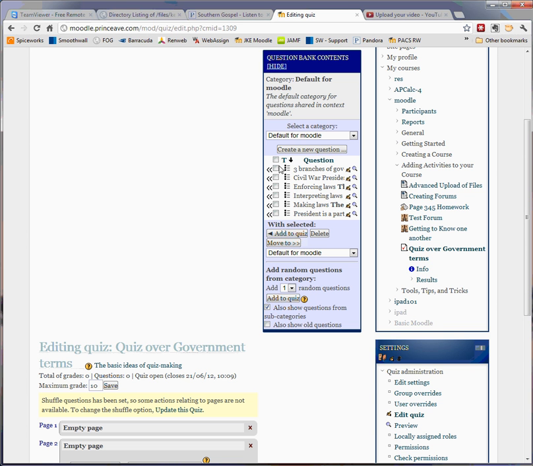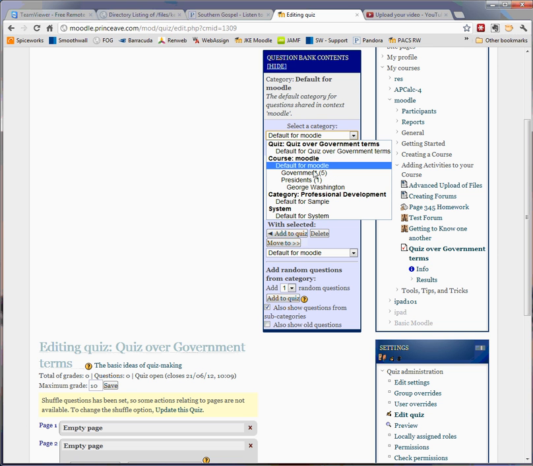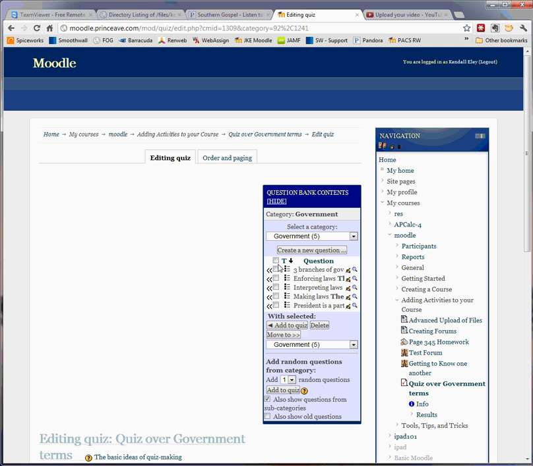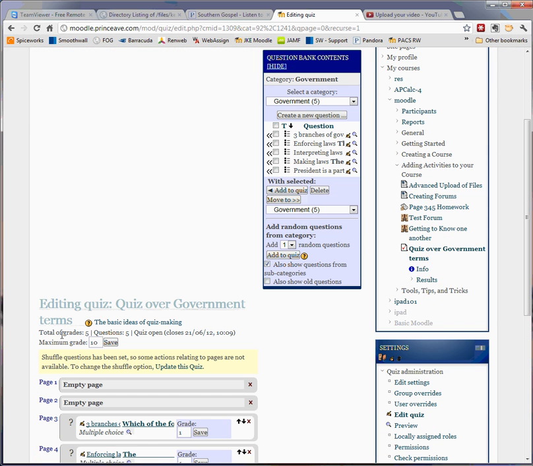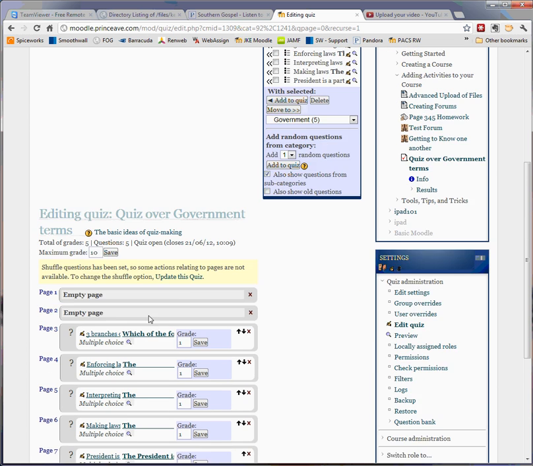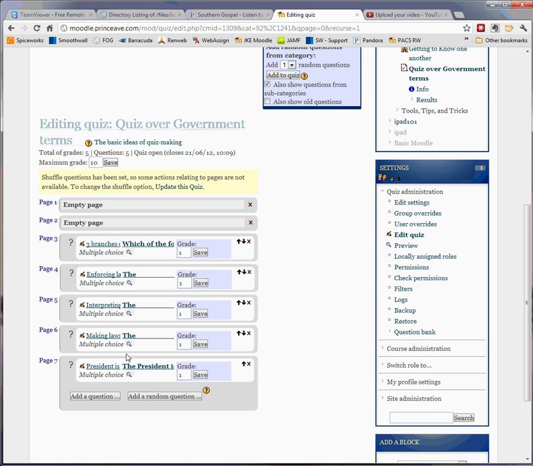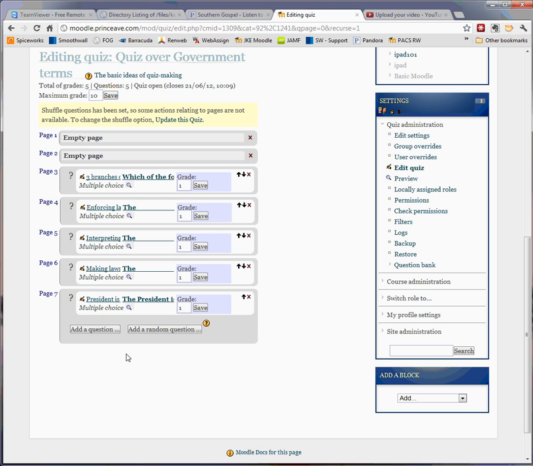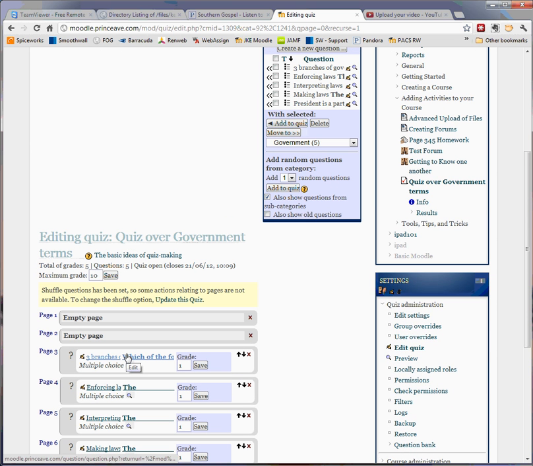So we can go in here and we can simply select all of these questions. Notice that we're in the Moodle course, so maybe we only want the government questions for this one. So now it only has the government questions, these 5, and we hit Add to Quiz. And now as we scroll down, we have a total of 5. Total of grades is 5, questions 5. So now we have 5 questions on this quiz. So now if we go back and try to take the quiz, they'll be showing up with those 5 questions there. So we've got the questions.